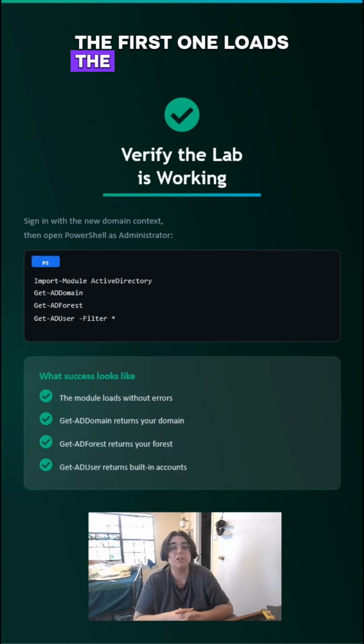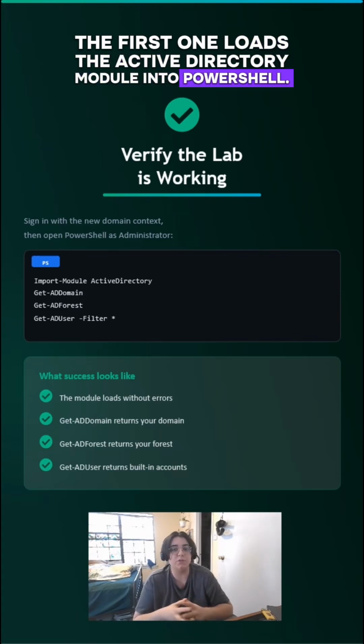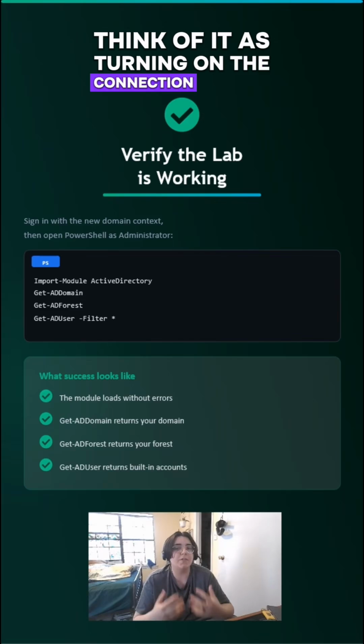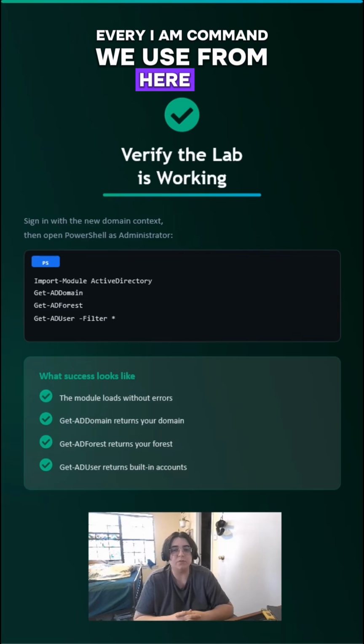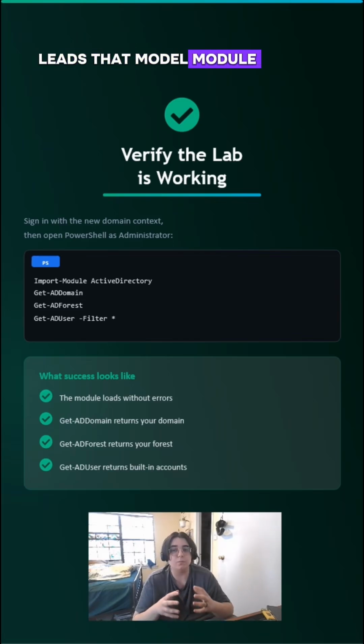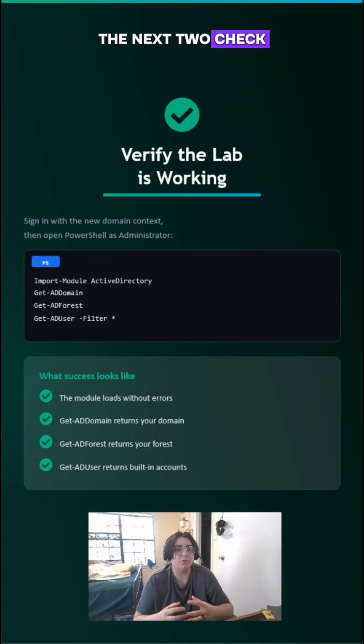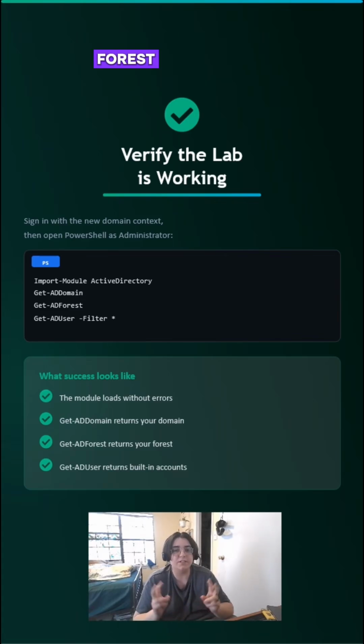The first one loads the Active Directory module into PowerShell. Think of it as turning on the connection between PowerShell and the directory. Every IAM command we use from here on needs that module loaded. The next 2 check that the domain and the forest are healthy.